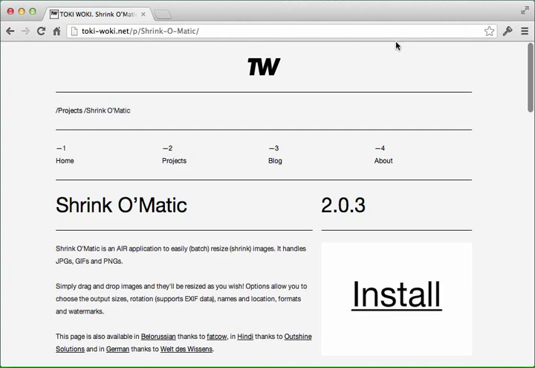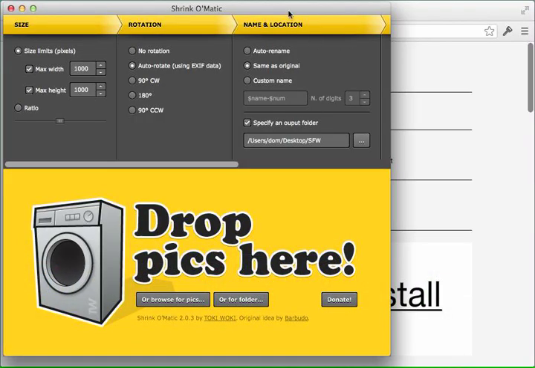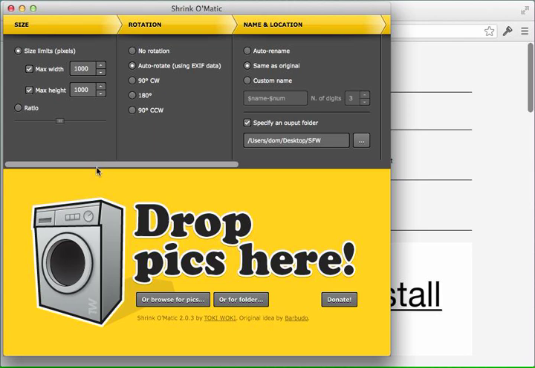Once you have installed it and launched it, it looks a little bit like this, and it's a very simple little application, and I recommend you set it up as follows. If you put in the size limits, put 1000 in each of these, so it will crop it, whichever's the longest side, to 1000 pixels wide, which is ample. Set the rotation to the second one down, auto rotate.